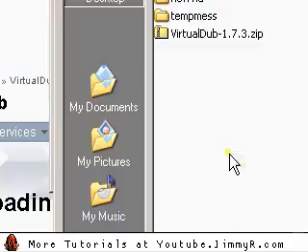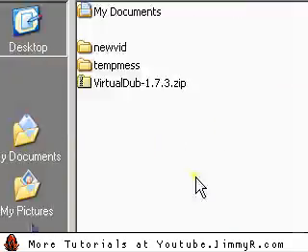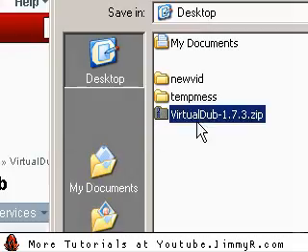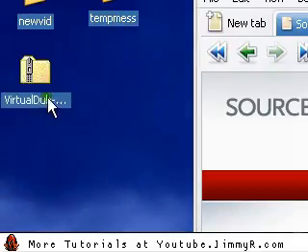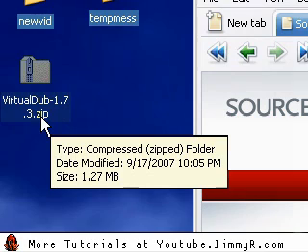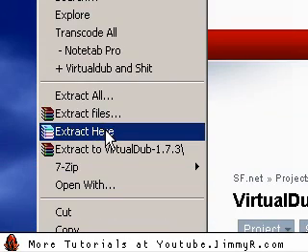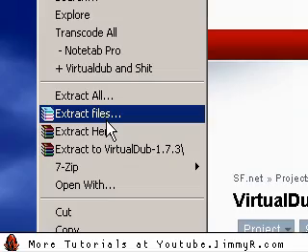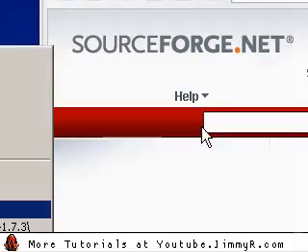I just click save. And I can click my desktop and click save. I've already downloaded it. And after it finishes downloading, you can see it right here. To extract the file, you're going to need a software like WinRAR, WinZip, or 7-Zip. If you don't have one, you can go to Google.